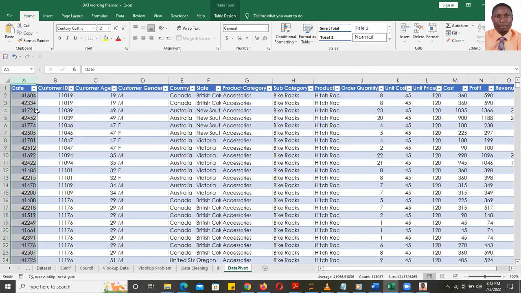Alright, let's format this column. The header is telling us that the data we are supposed to have in that column is date. So let's go and change it. You can get this format under the Home tab. Let's go under the Home tab and select the right data format.